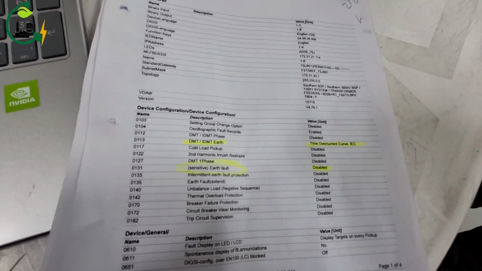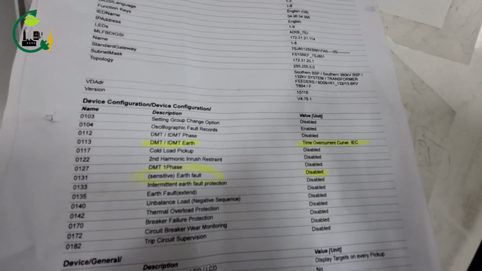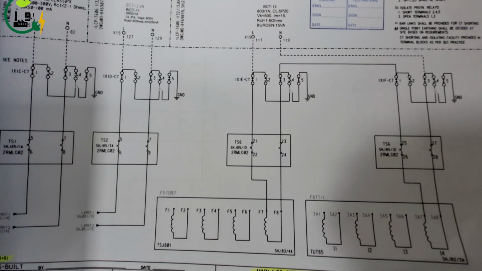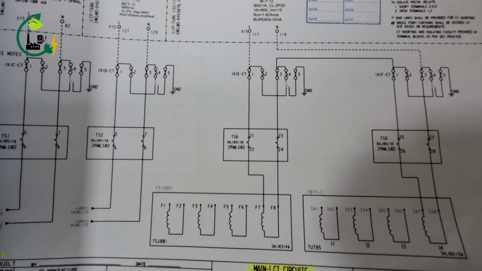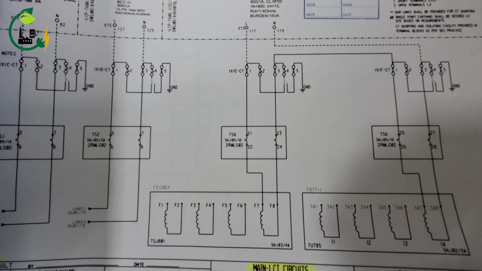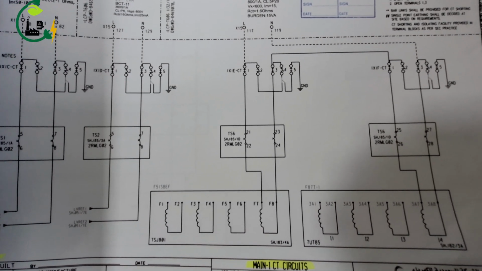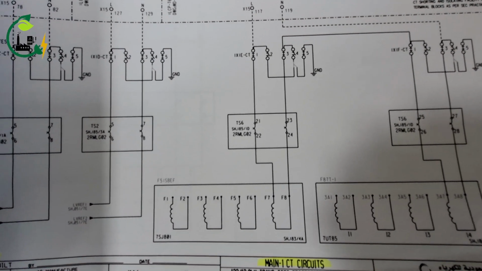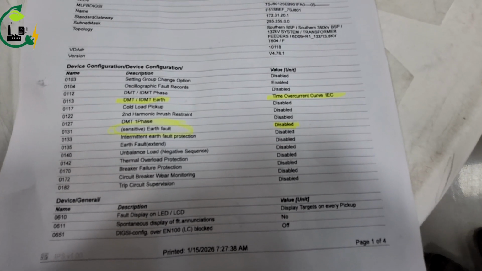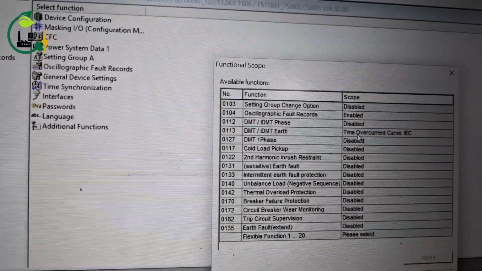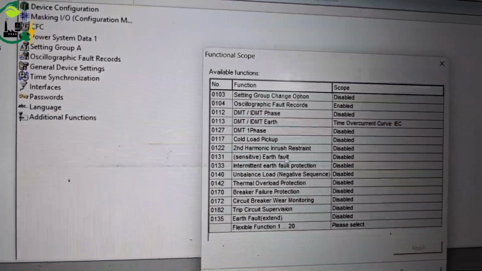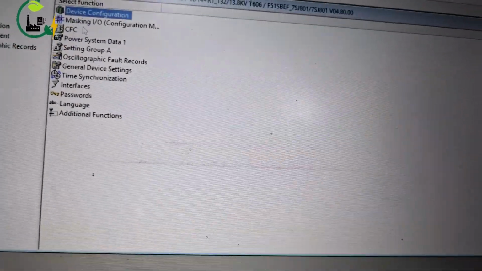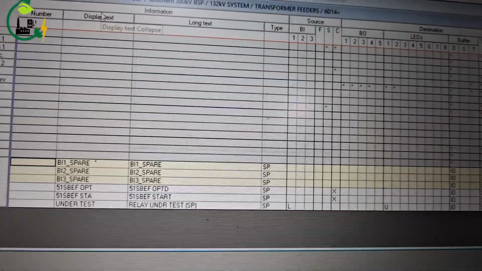For this standby earth fault, we always use neutral CT, but in our final settings they used a time overcurrent curve. So as per the drawing, we move this CT connection from neutral to any phase. I am using phase 3 at F5 and F6. I will remove it from F7 and F8 of neutral, because the final settings are as per the time overcurrent curve IEC. After enabling this function, this relay is just for this function. If you want any other function, you can enable it from here.